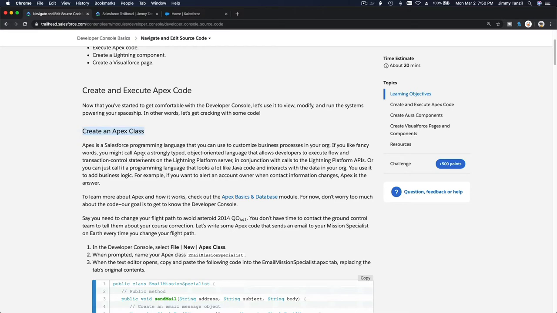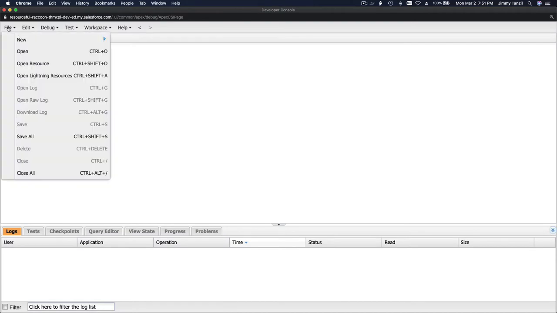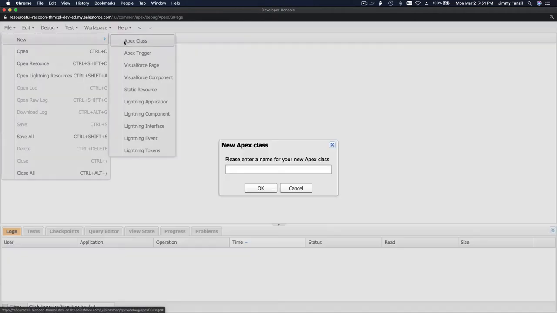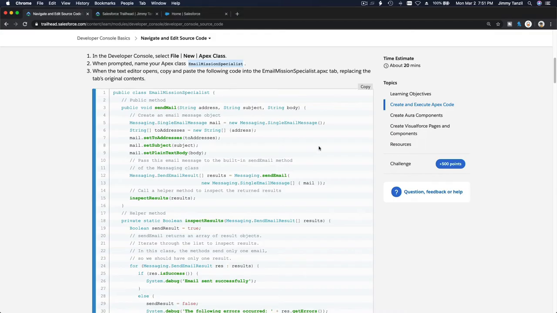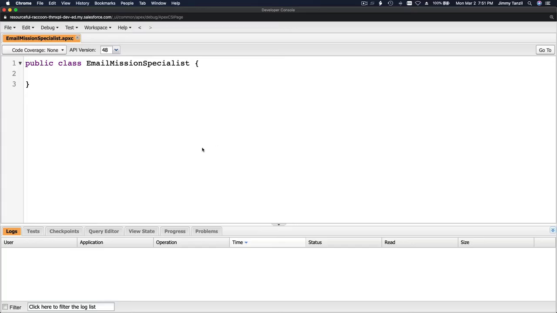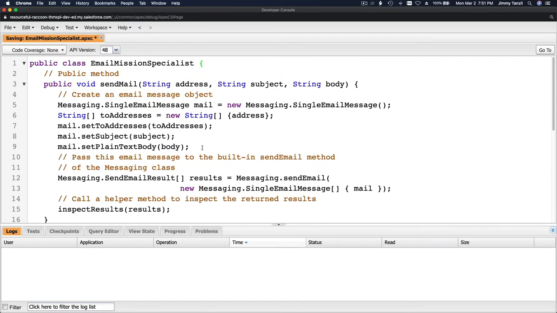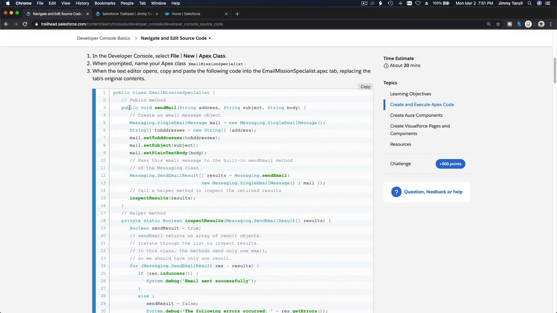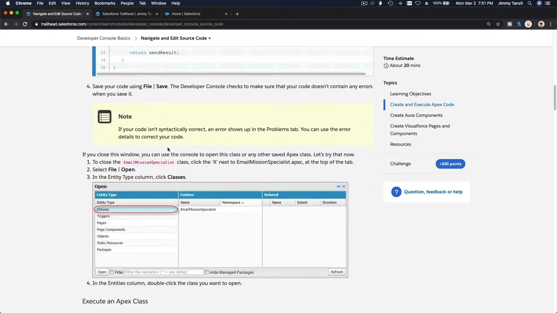First, an Apex class. Basically I'm going to copy the name first, EmailMissionSpecialist. So flip back to my developer console, File, New, Apex Class. Put the name there, EmailMissionSpecialist. And I'm just going to copy the whole code there, boom. You can see the whole thing is copied there. I'm going to save this. All right, we've done that. We have just created an Apex class, right? We saved that already.